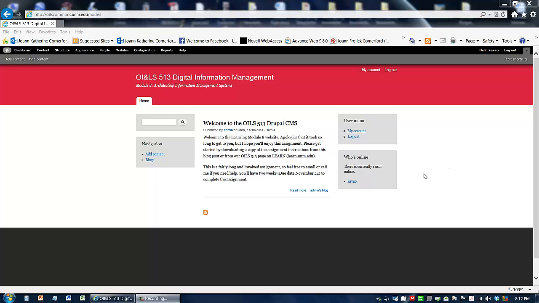Now, the assignment instructions that are online are extremely detailed, and this is a rather involved assignment, but it should also be a very enjoyable one. You'll get to learn a lot about how content management systems in general work, and specifically how Drupal works. Obviously, not all software packages are the same, but a lot of the concepts will transfer to any other type of CMS you want to use, whether it's Joomla or WordPress or something like that.